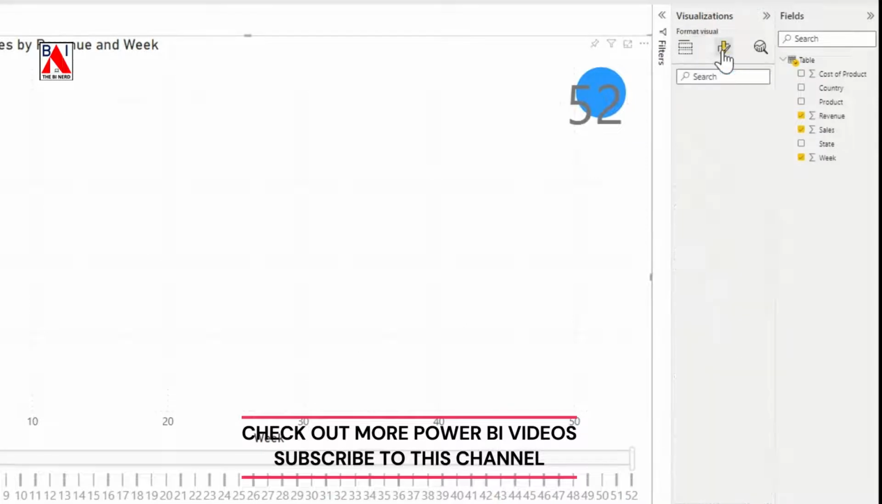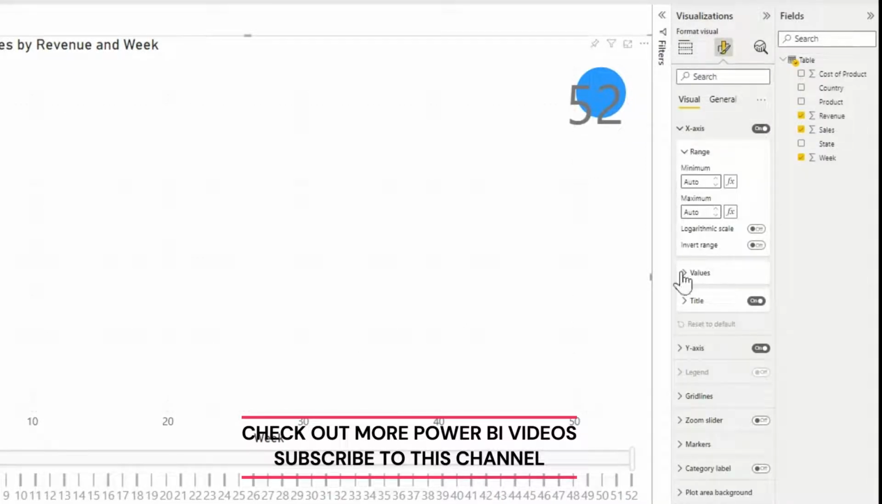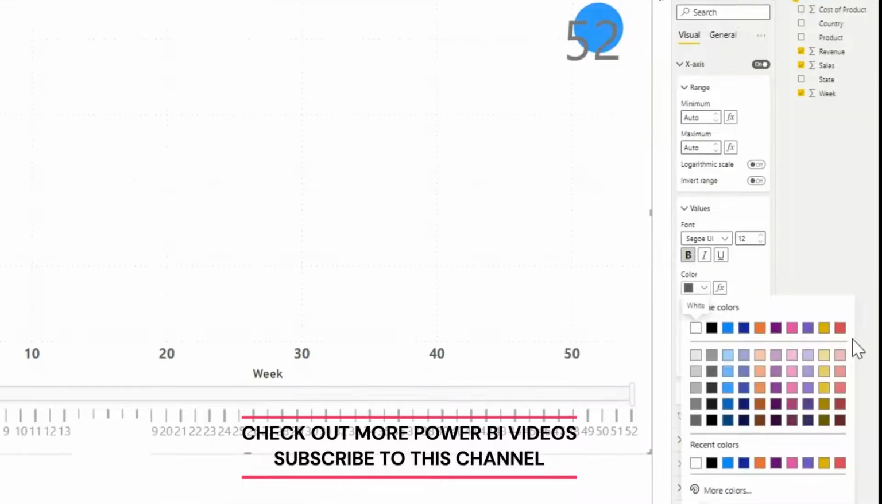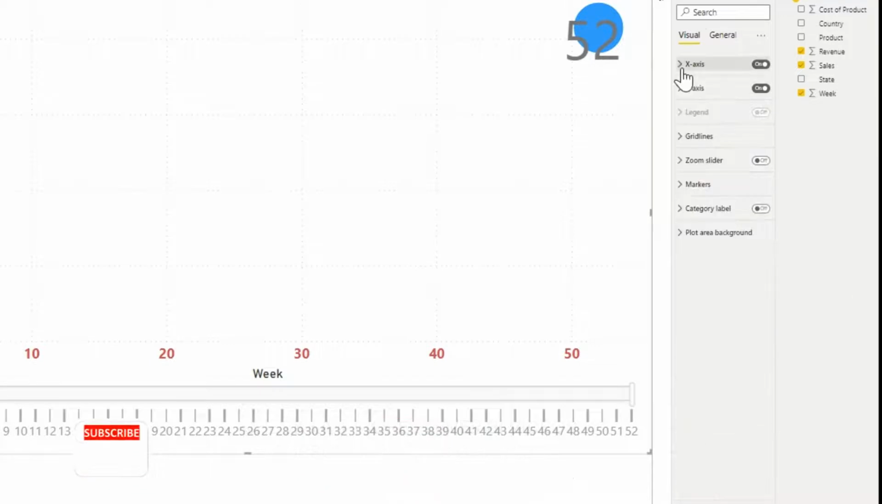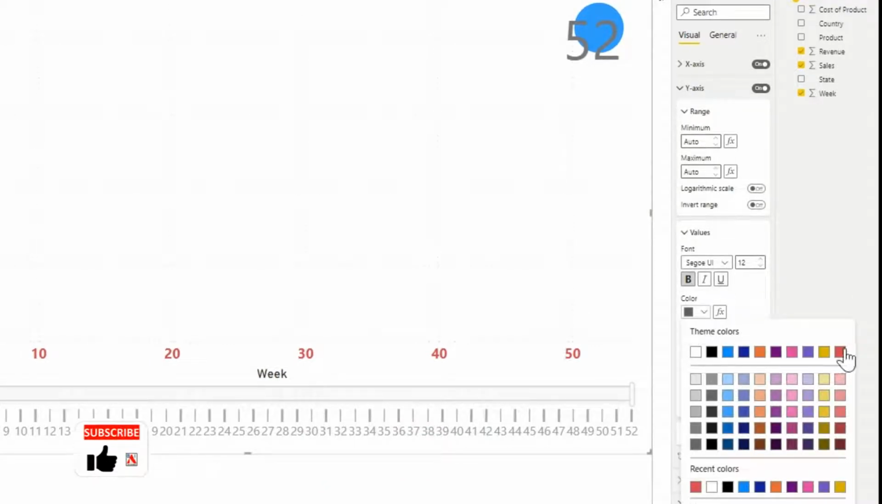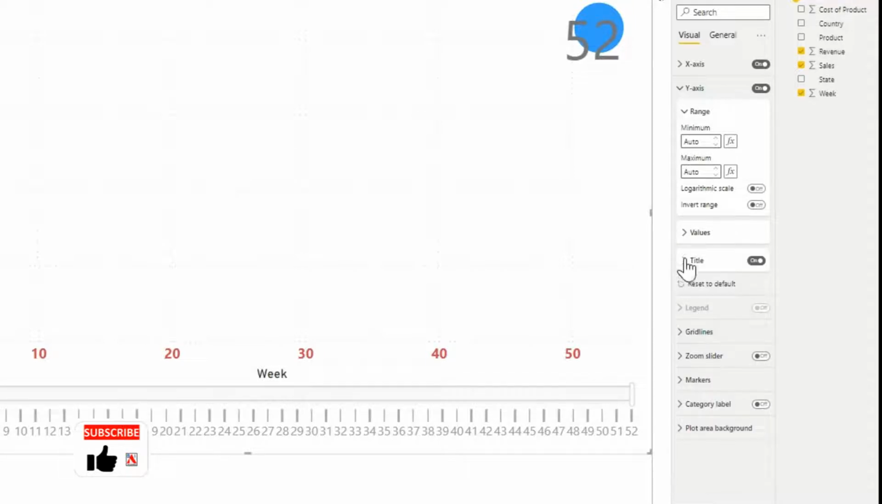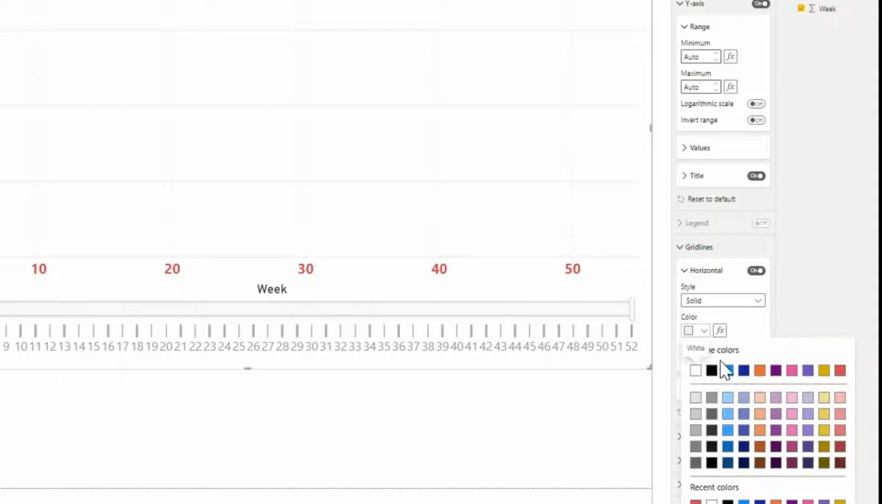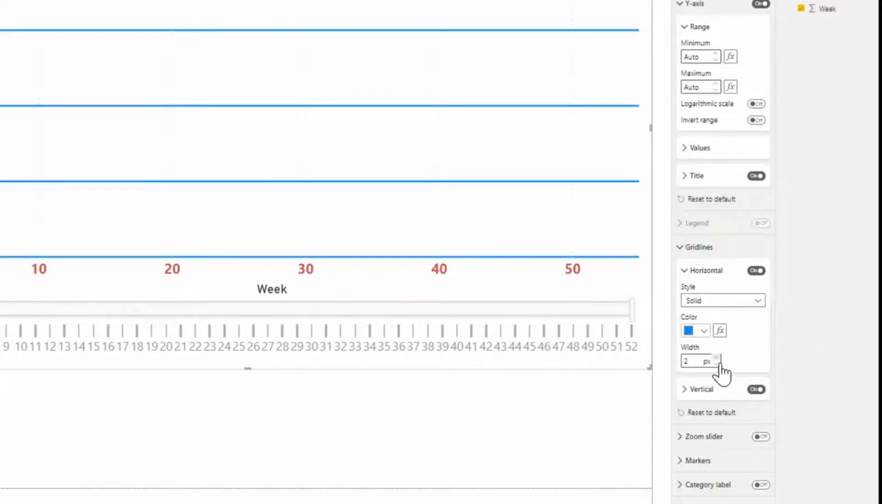Now we want to make our visual look pretty, so we will format it so it will be more presentable. In order to do that, go to the Format Your Visual section and select X and Y axis one after another and increase the size of font. Make the font bold and select red color. Now we will format the grid lines, select the line type as solid, select the line color as blue and make the width 1.